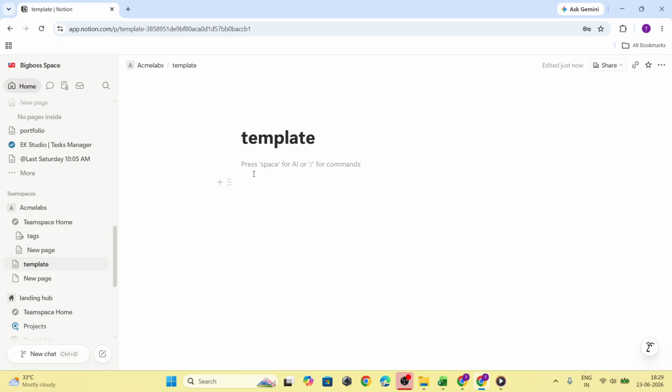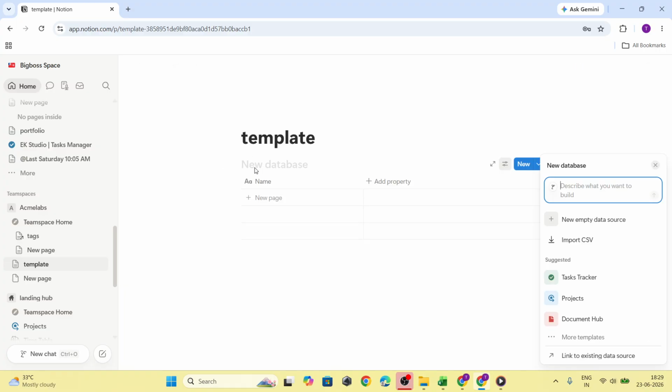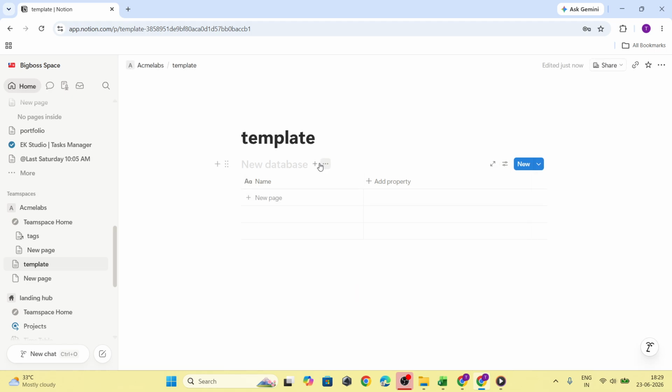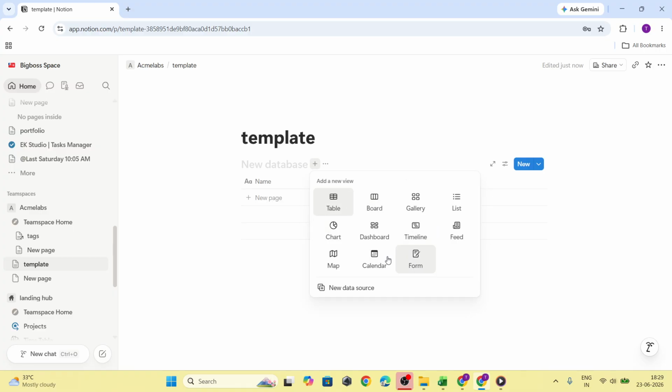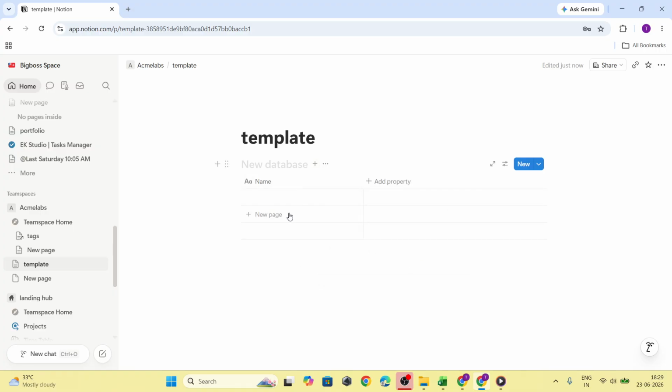To get started, open Notion and navigate to the database where you want to create the template. This could be a table, board, list, calendar, or another database view. Once you are inside the correct database, look for the blue New button in the top right area of that database. Next to that button, you'll see a small drop-down arrow. Click that arrow to open the menu. From the menu that appears, choose New Template.